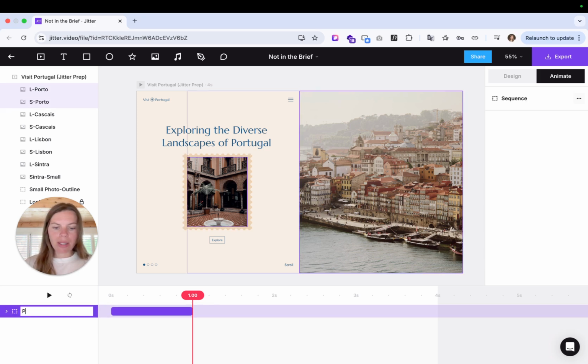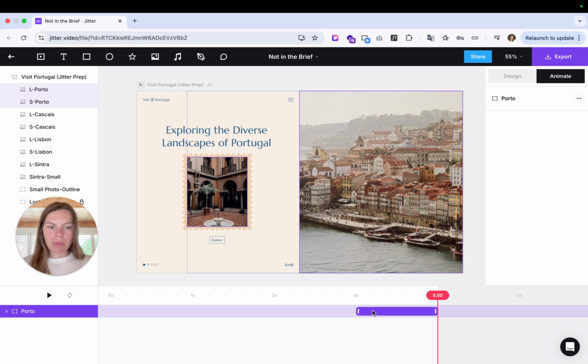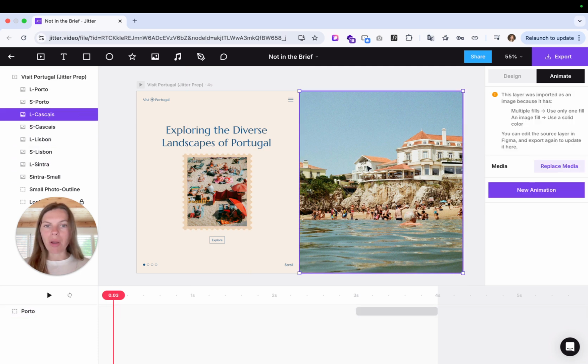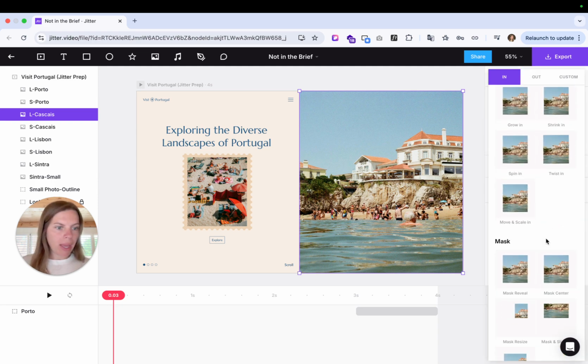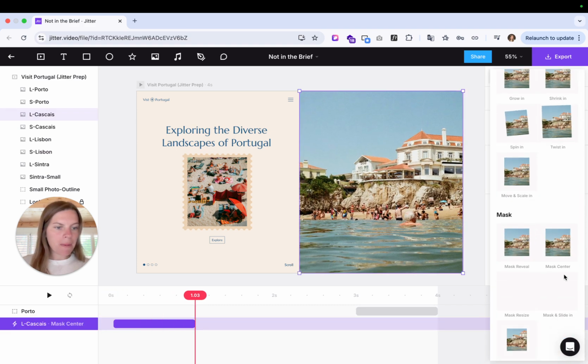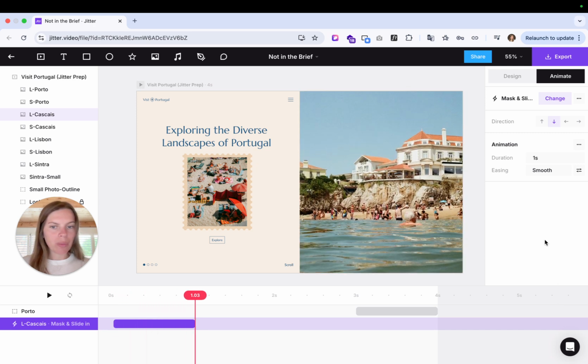And this one is Porto. We're going to move this out of the way because right now I'm just wanting to apply my animation, and then I will come back and organize things. People may have a different approach, but this is the one that works best for me. I clicked on the wrong one, so let me do that.